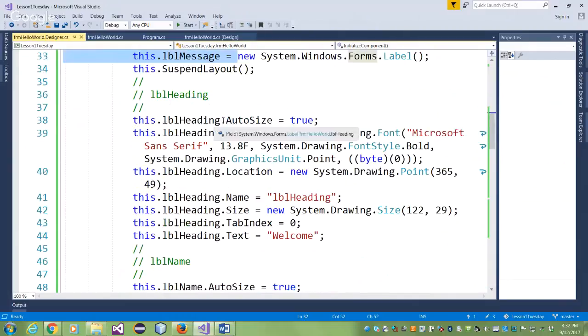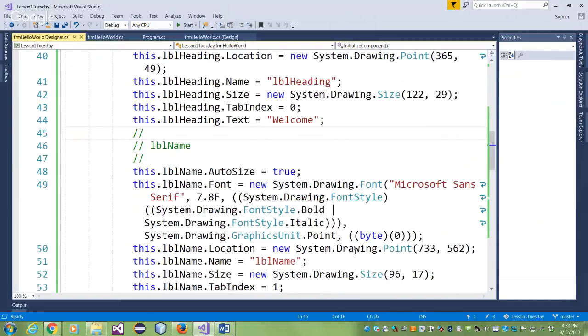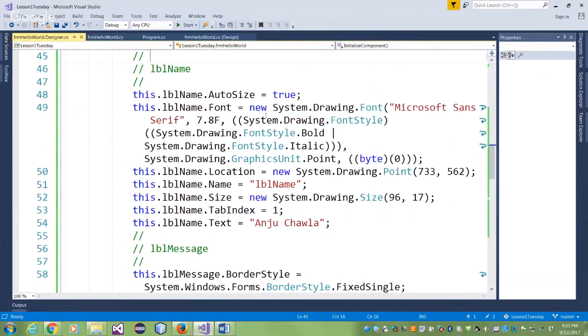Then you gave it auto size, which was true by default. You gave it a font, a location, a name, a size. Now tab index we haven't done, so I'll talk about what tab index is. And you gave it a text, welcome. It did the same thing for the second label, label name, and so on and so forth.